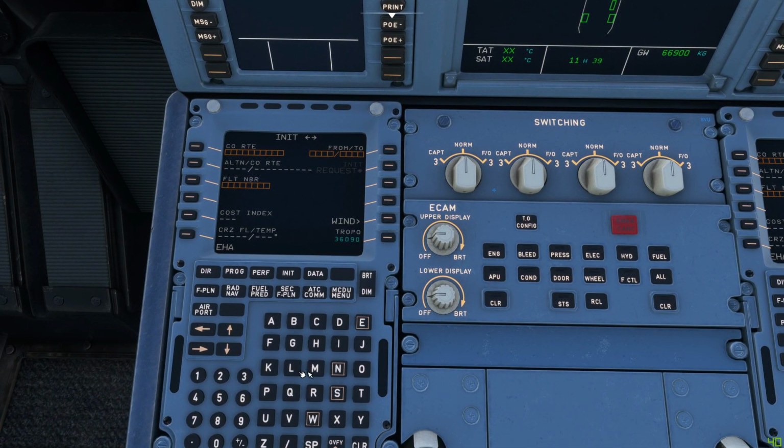Let's fill this in. That is the departure and destination. Our flight number is there. Cost index for today's flight. Let me check SimBrief real quick, guys. Cost index is going to be 52.